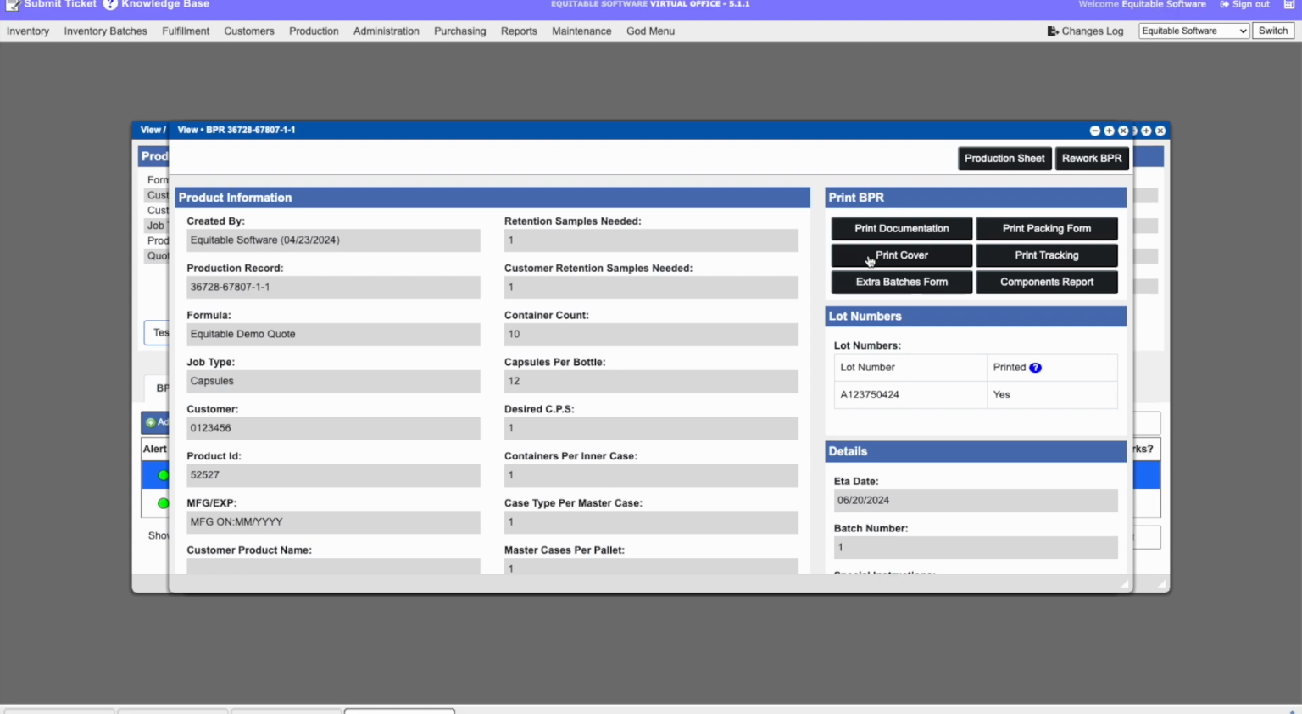Once all of the documentation has been printed, the BPR will change from New status to the Production status, signifying that it is now ready to be run for production. Once the production has been run, you can either add batches via the scanner or by going into the production sheet. Let's get into the production sheet and assign batches to our components.